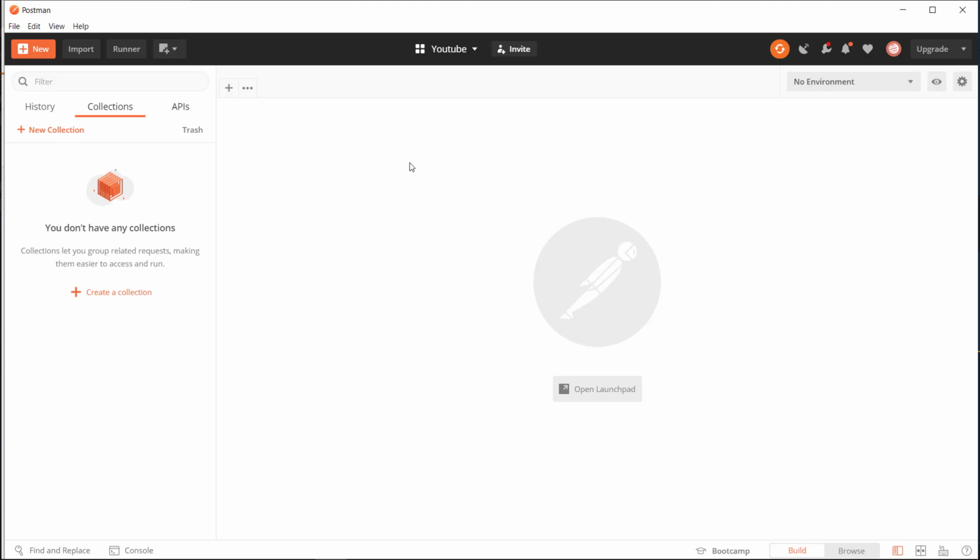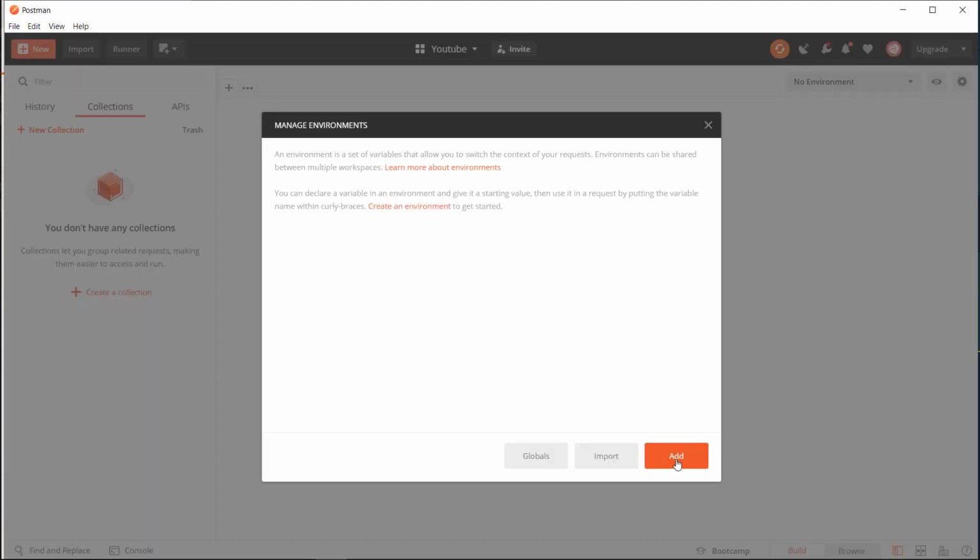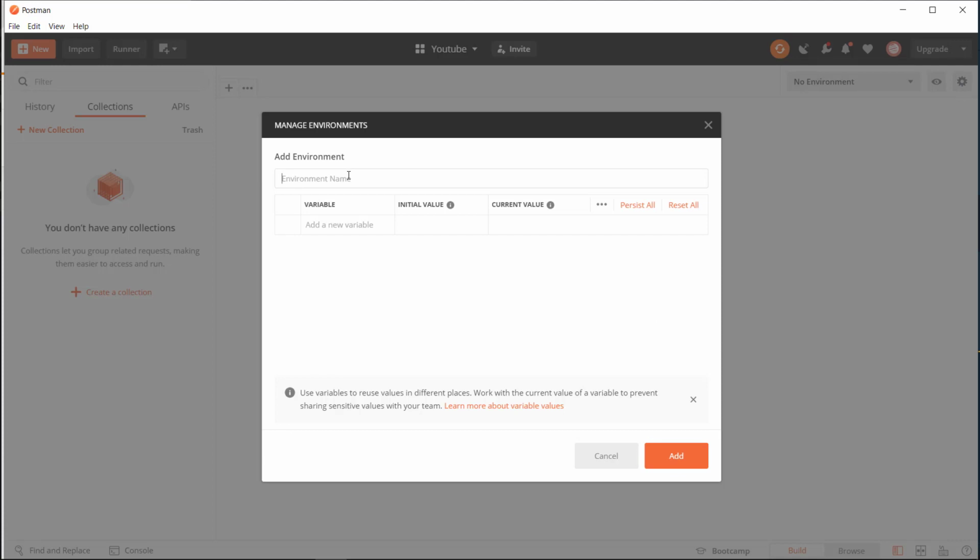What we need to do now is first create our environment variables. So add our environment variables. It's going to be the URL. So in the URL, http://localhost:4000.